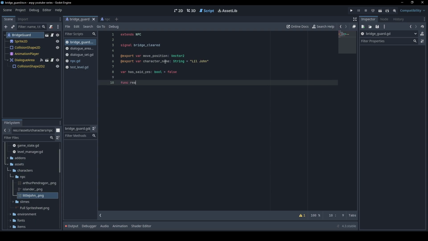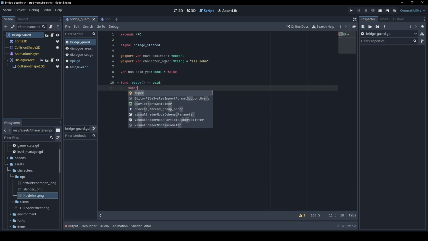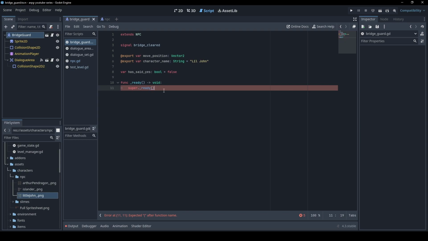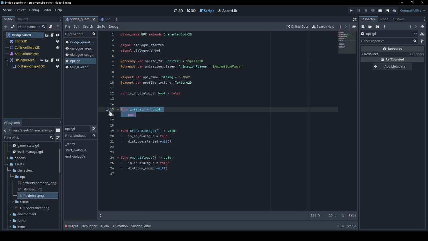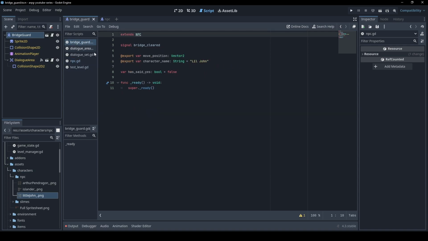And we're just going to have a couple of basic methods here. So we're going to have our ready method, which is why we have the super on the ready inside of our NPC. If we didn't have this pass here, we wouldn't be able to do this. So this just kind of future-proofs us a little bit.